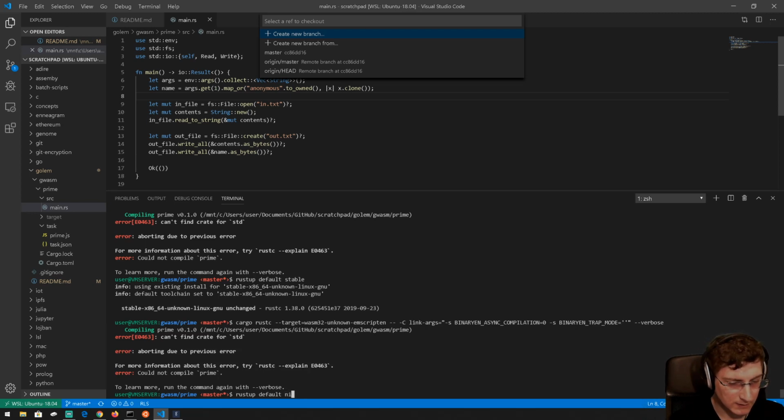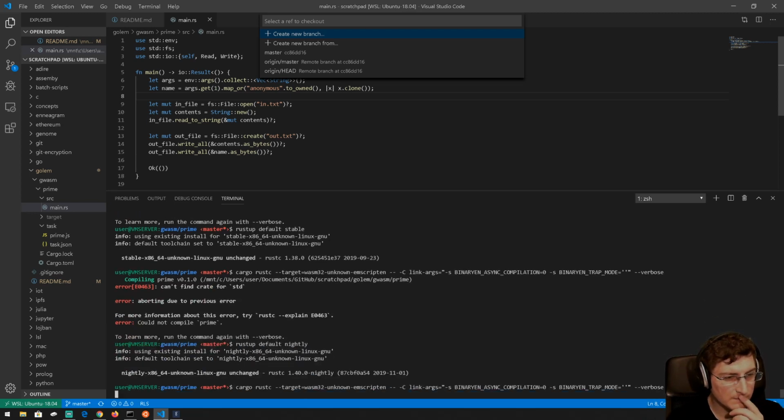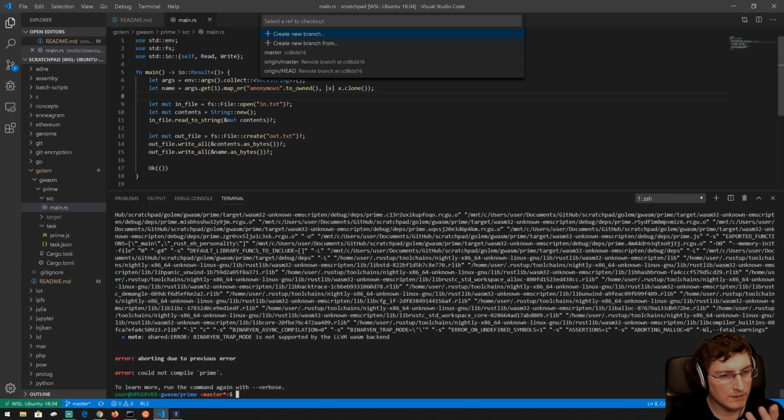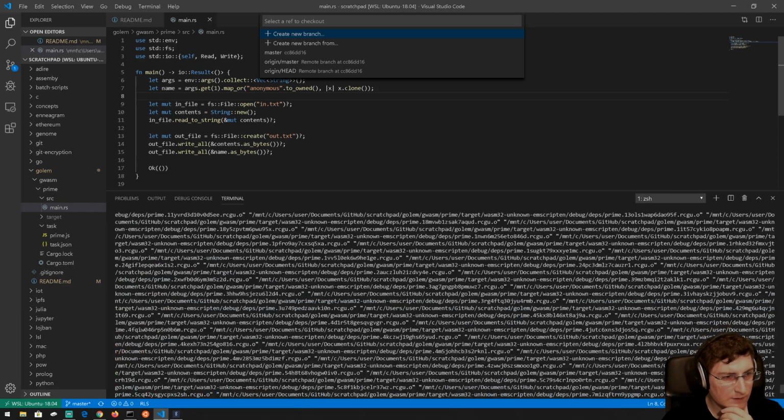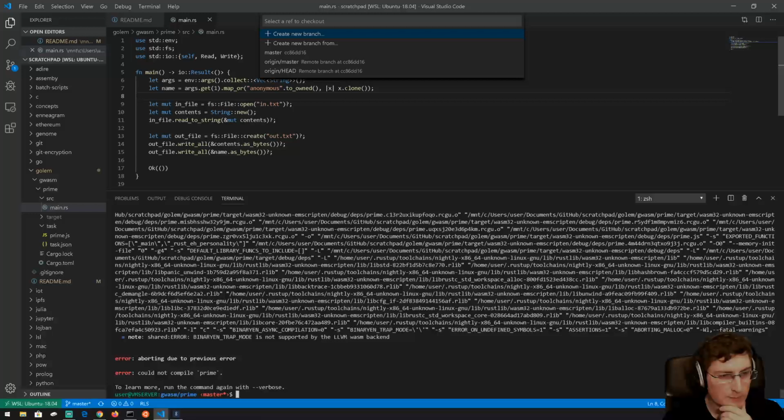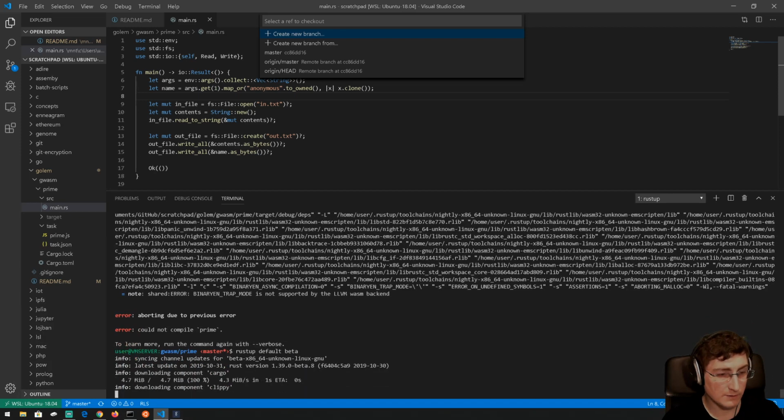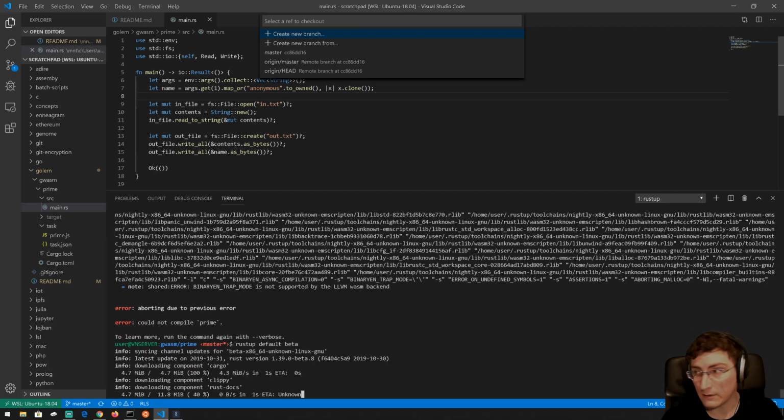I'll set this back to nightly. Interesting. It does something, it at least tries to compile on nightly, but stable is busted. Alright, what if we went with beta? Which I don't think I've actually downloaded before, so this will be new.